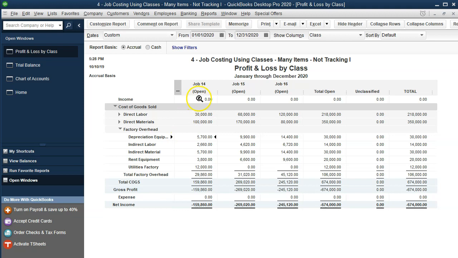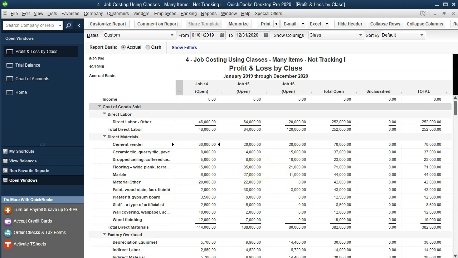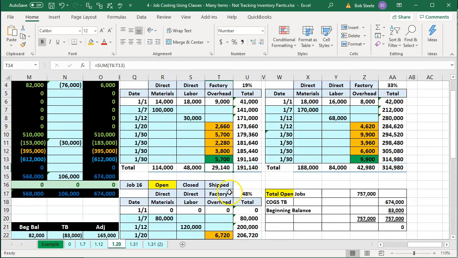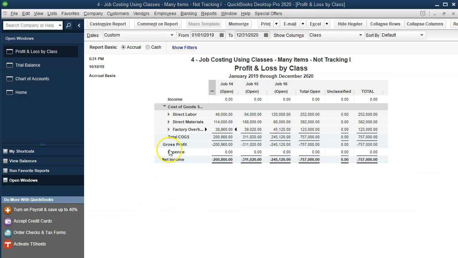Now, if I want to see the entire job for 14 and 15, because they were still open as of the end of last year, I could say, let's make this as of 1/9. And then we can see the jobs as of last time period. If we collapse this back down again, we can see that for job 14, we got the 48, the 114, and the 38,860, right? That's the 114, the 48, and then I've got the 29 one. And you can see something's wrong there.